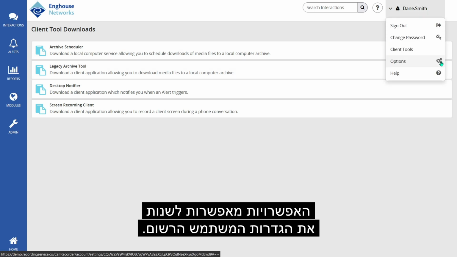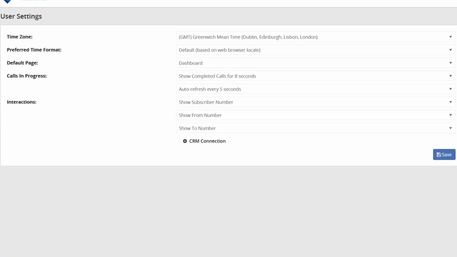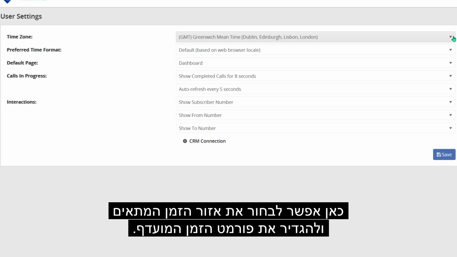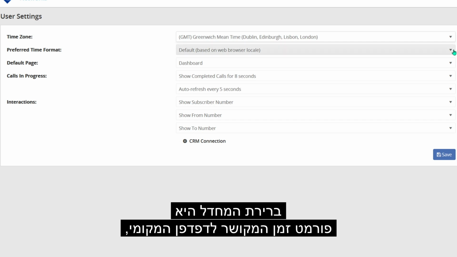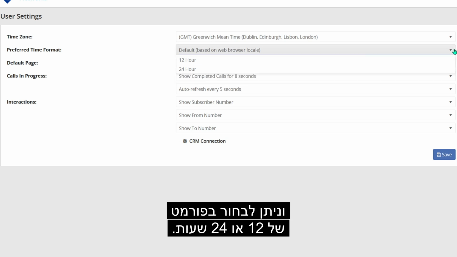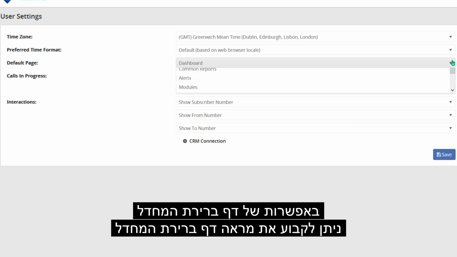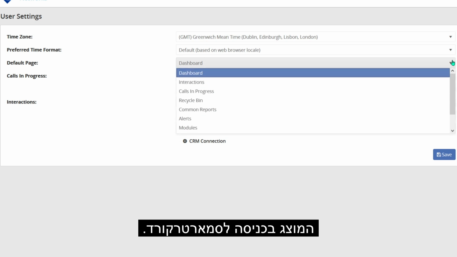The Options item allows you to make changes to the logged-in user's settings. From here, you can select the appropriate time zone and specify the preferred time format. The default option uses the time format associated with the local browser, or you can specify a 12 or 24-hour format.